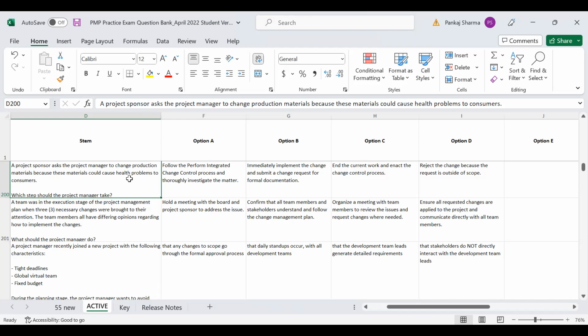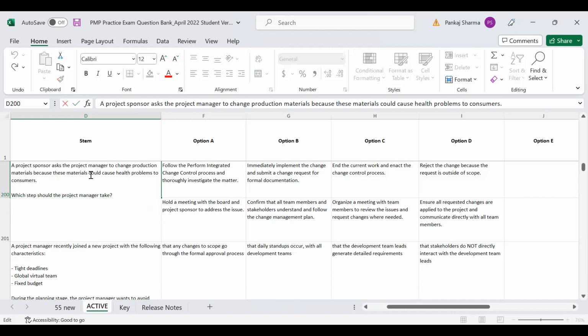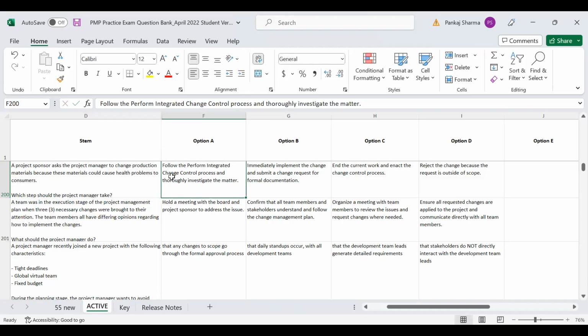I think A should be the answer. Option A is a complete answer, right? Because this is something unethical also, right? They have specified clearly a project sponsor asked the project manager to change production material because this material could cause health problems, right? So it requires complete assessment, investigation. Perform the integrated change control process and thoroughly investigate the matter, right?